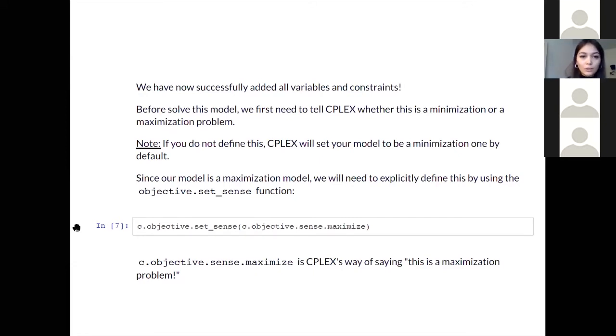So what you see over here, this entire expression inside this function, c.objective.sense.maximize, is basically our way of saying, hey, PyCPLEX, I want this to be a maximization problem. So you're passing this inside that, and PyCPLEX will understand that this is going to be a maximization problem once you do that. And you could do the same thing for a minimization if you want. So you could say .minimize if you want to explicitly define that.